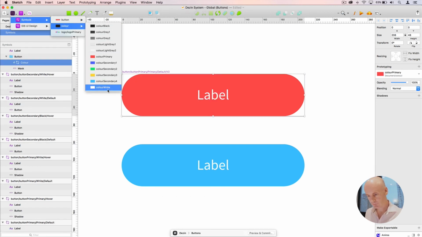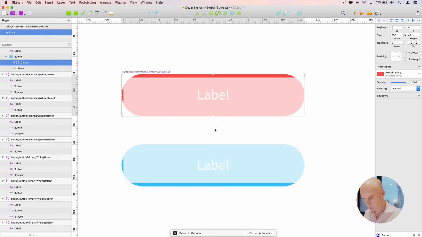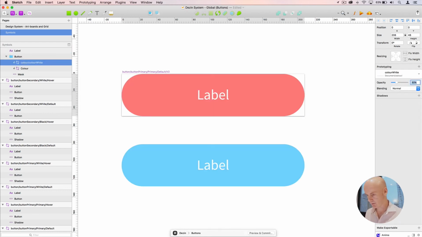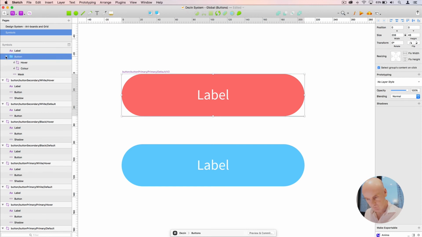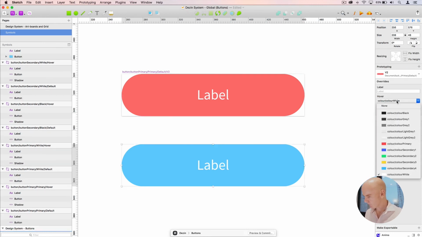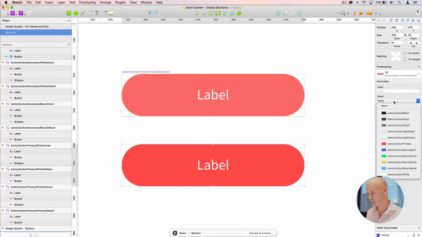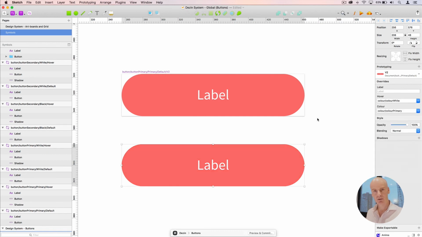Add the color white. Resize that. Make it something like 30% or 20%. Change it to hover. And turn the hover off. Turn this back to primary. And then show its hover state. But you can change the hover state to whatever color you like.